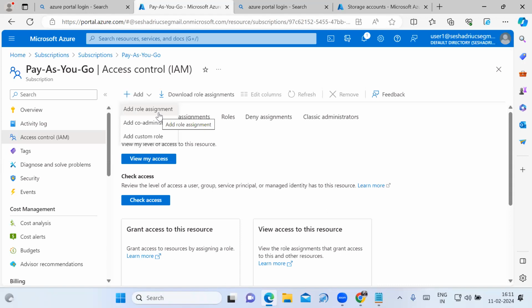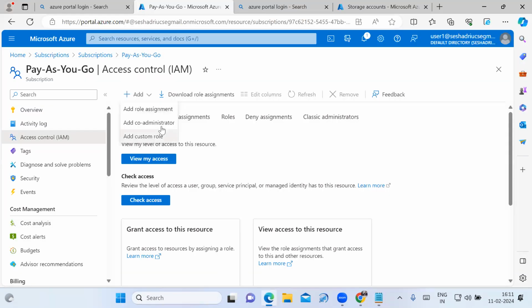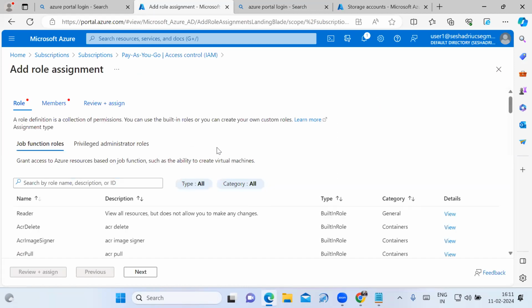Now see that you have to add role assignment from user 1, because for user 1 I gave owner permission. If I give owner, it grants full access to manage all resources, including the ability to assign roles in Azure role-based access control, right? If you want to add a role assignment, you can also assign it as per your requirement, right?